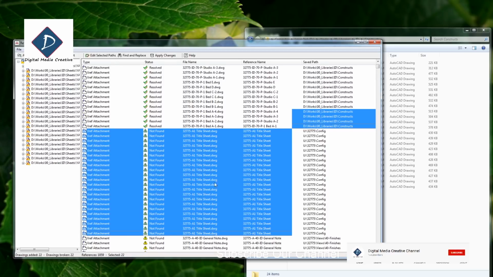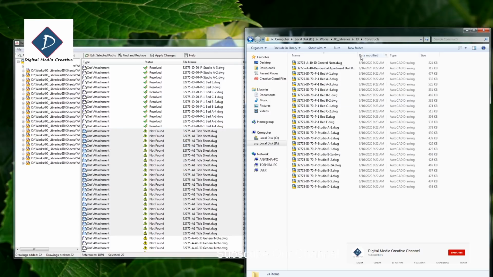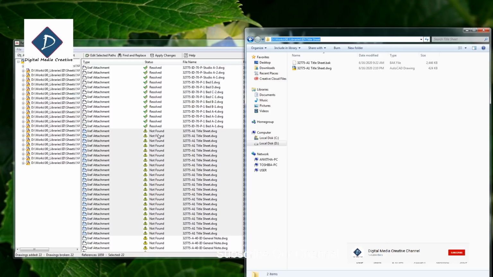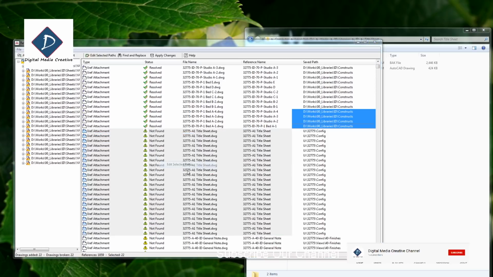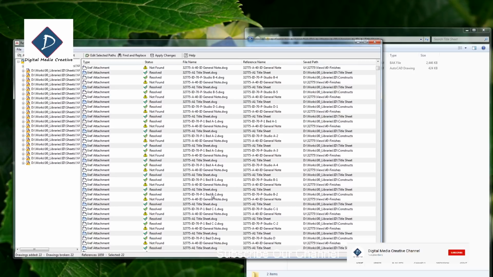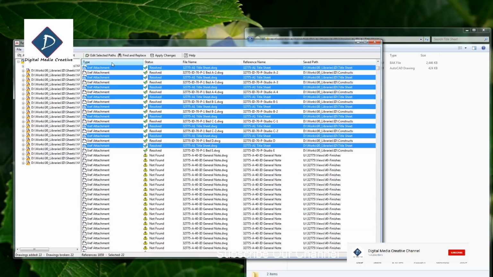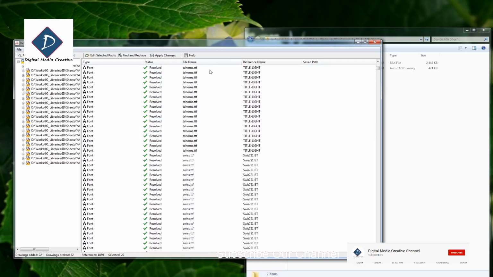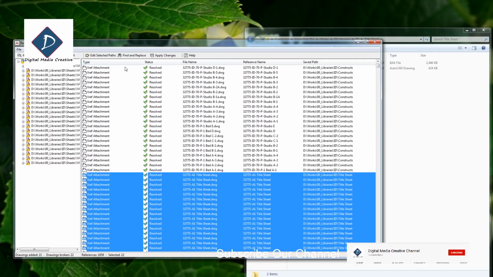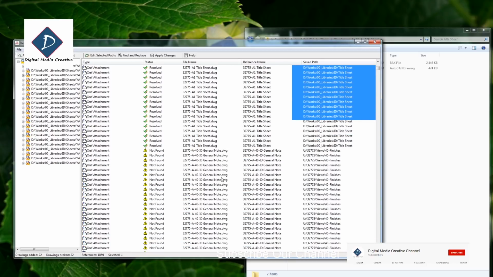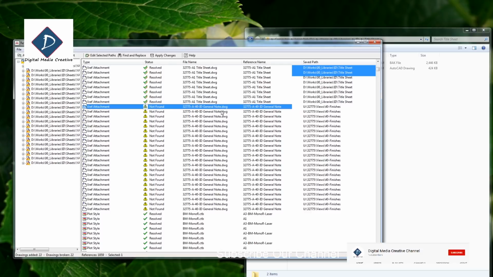So you can select all these files, go here to the same folder, the title sheet folder, copy the address, then Edit Select Path, paste. Okay, so that one is also done. So you can see the title is also done. So the next one, general notes.